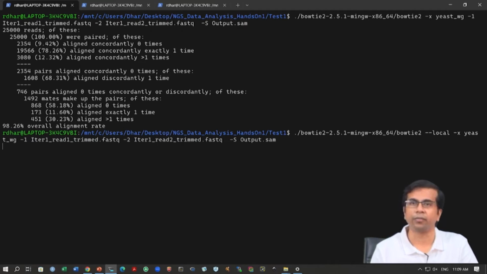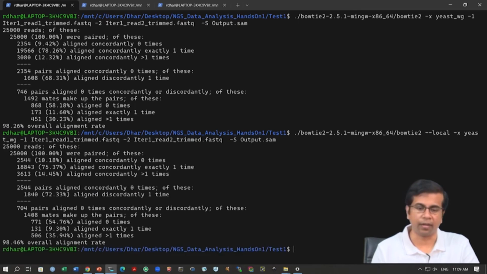Okay. So, let's see, it will give the results in a moment or so. Yeah. So, you will probably notice this increase in the overall alignment rate. So, here are the results. You can see a slight increase: 98.46%. Okay. So, you might say this is not a lot. And the reason is that we have already trimmed the data quite well.